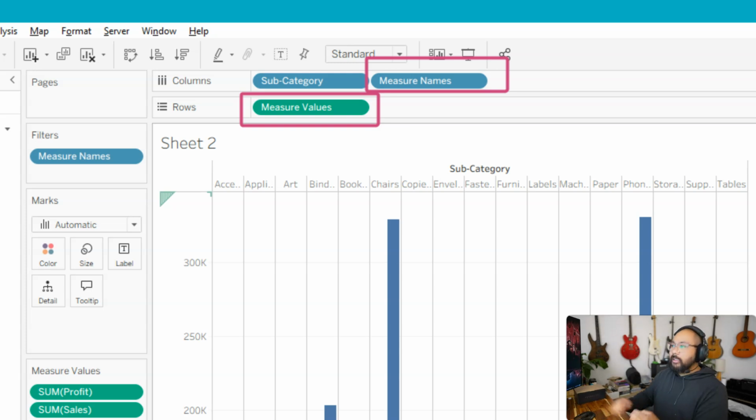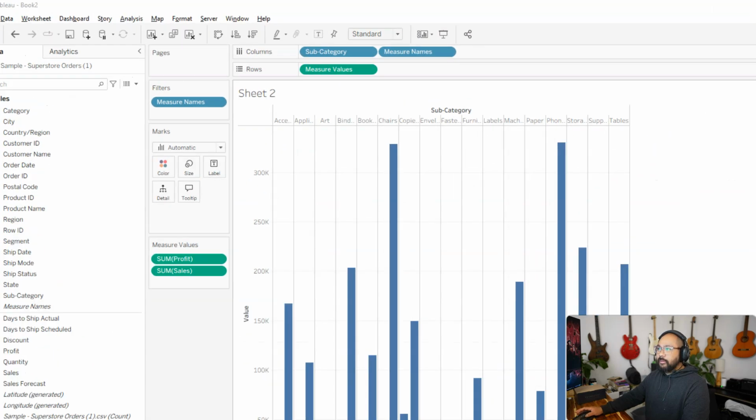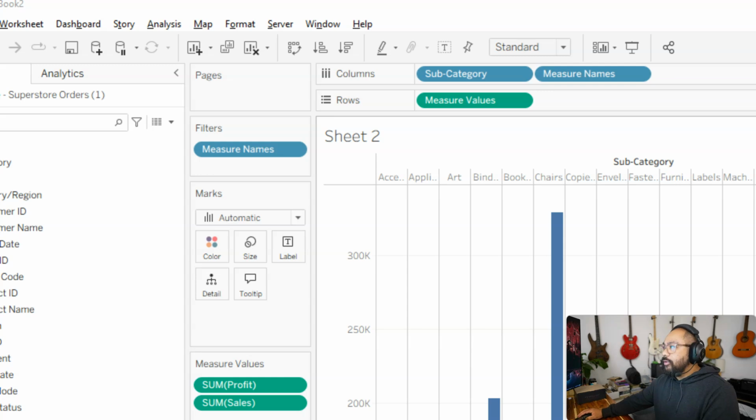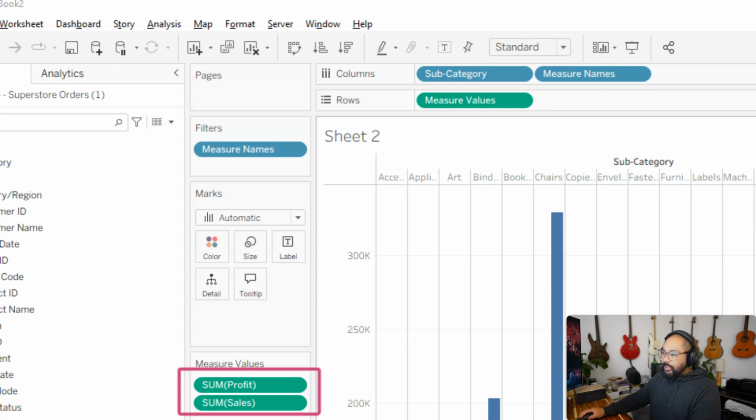So how does this work? Measure values and measure names really represent two parts of the same thing. The measure values, if I just zoom out here for a second, is really a bucket of lots of measures that you've added. The measures are in here. So you can have 2 in there, you can have 10. They'll all be represented by one pill. Okay, so far so good. The label for each of these is represented by this part.